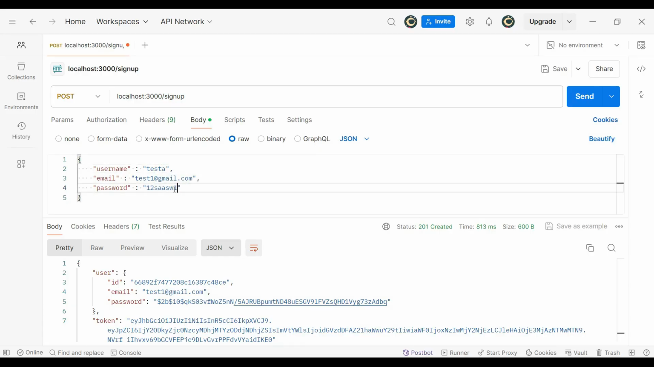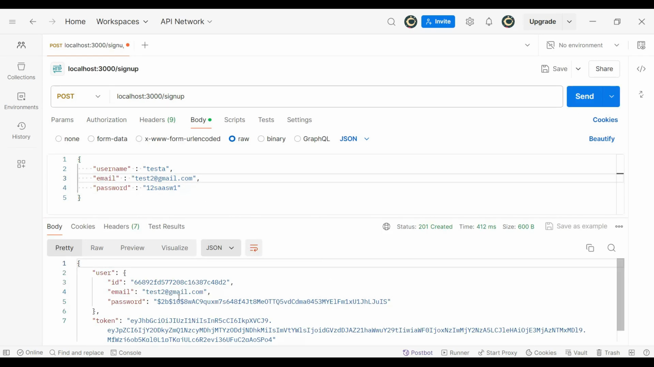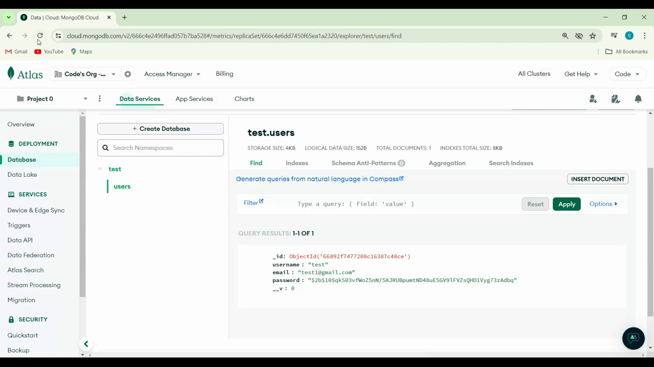Again here, if I try to create new user with the same email, we will not get success response and get a message of email already exists. So email should also be unique. You can see here again success response for unique email and will also be added to Atlas database.